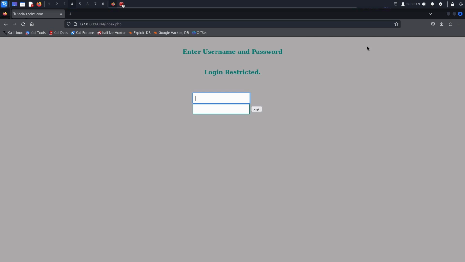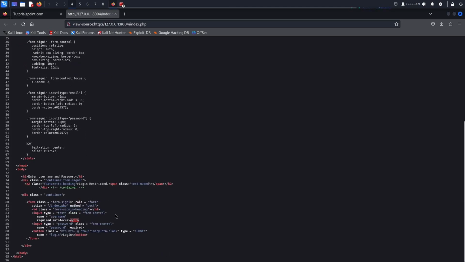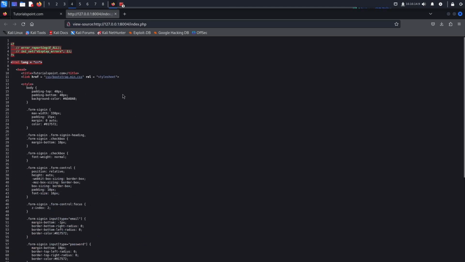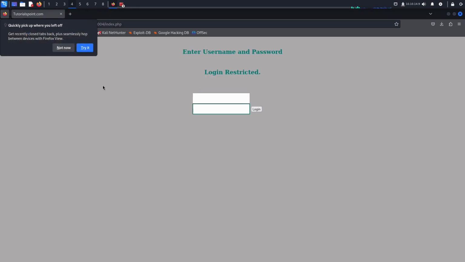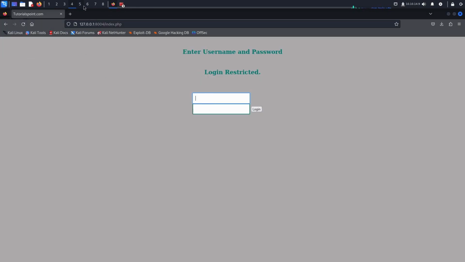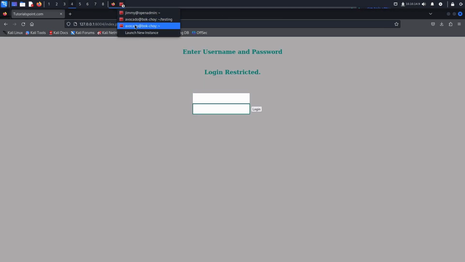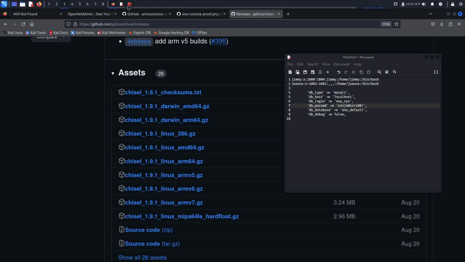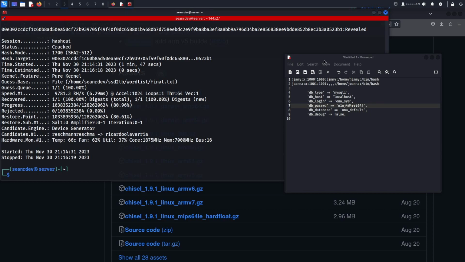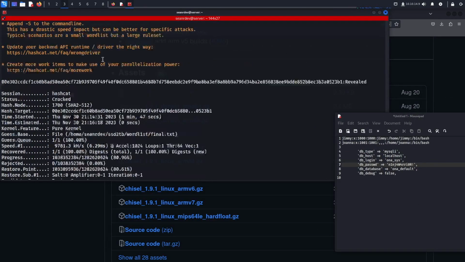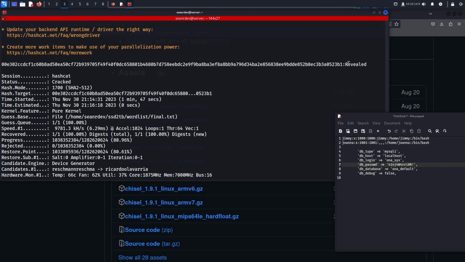If I remember this page, will it let me view this source? If I remember this page, it doesn't show it on here. I believe the username was Jimmy. The password we're cracking. Where are we cracking that? Here we go. Okay, and looks like it cracked it. The password here is revealed.